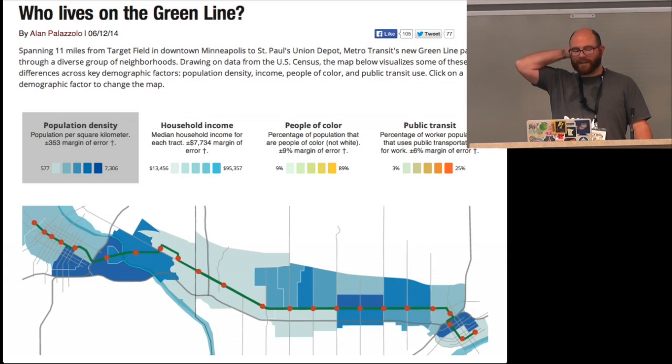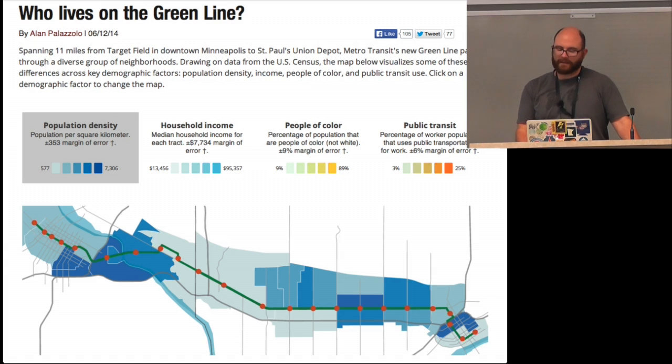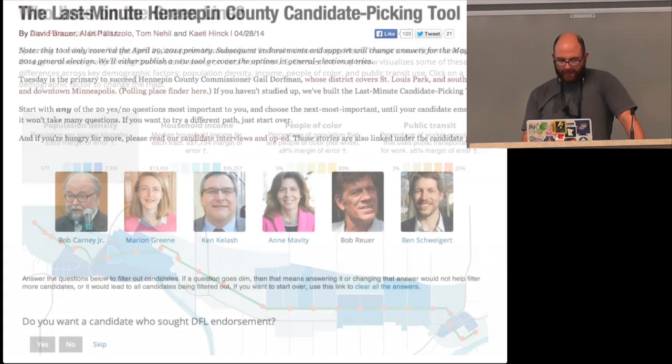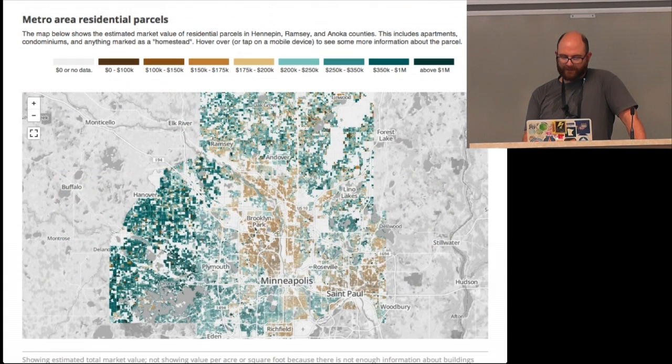This was a couple weeks ago that we had a new light rail come into town from St. Paul to Minneapolis, and so this is a look at the census data for that area. This is built with D3, and you can go through the different census areas and see visually how that's made up. This is more of a questionnaire approach where you can interactively go through some questions and figure out which candidate probably best represents you. And we've done that a few times with different things.